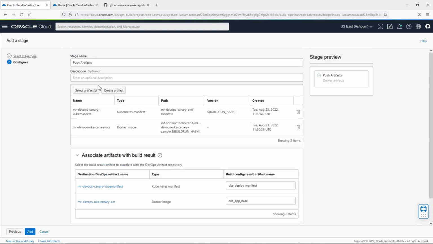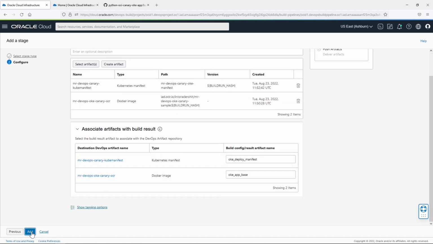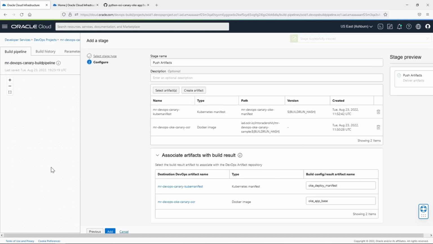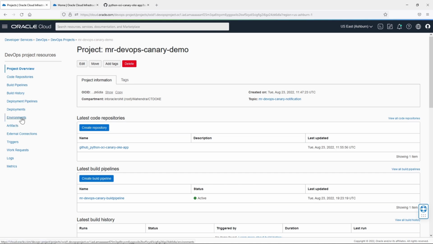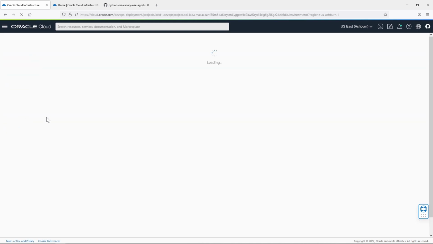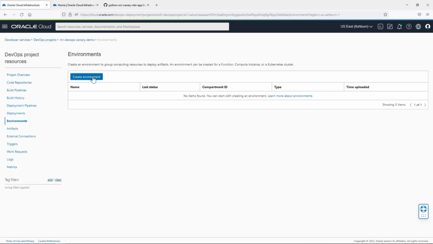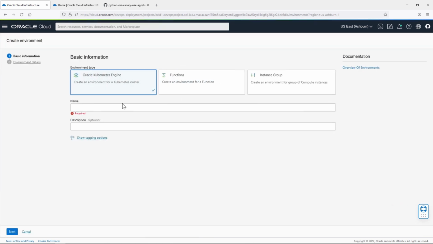And now let's verify the details for our deliver artifact stage. Everything looks good to me, so let's click on add. Okay, so the push artifact or the deliver artifact stage is added. Now let's create the DevOps environment. So let's go to our DevOps project using the breadcrumb link. And now select the environments from the left menu. Let's create an environment.